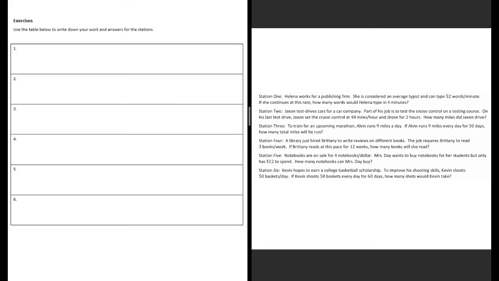So this part, it says, use the table below to write down your work and answers for the stations. So I have all the stations over here. Maybe you did these in class, maybe your teacher printed it out for them and gave them to you. But let's go through them.